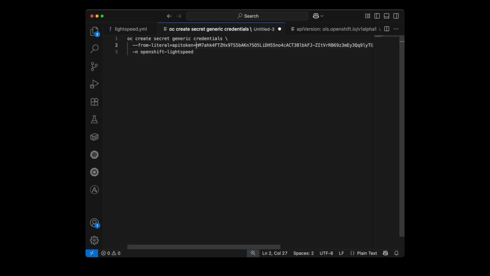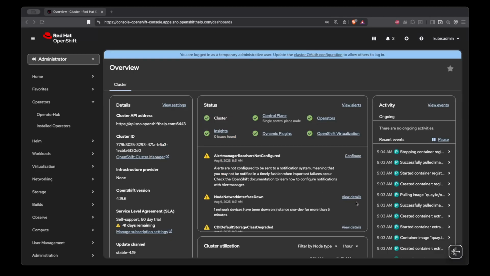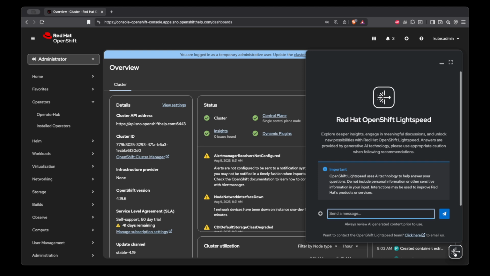So I need to create a secret with my API key. And then once that's applied, I need to create a custom resource. Pretty simple, only 17 lines there. And within about 2 minutes, I should be able to start using the OpenShift Lightspeed modal box. Yep, look at that. This is great.